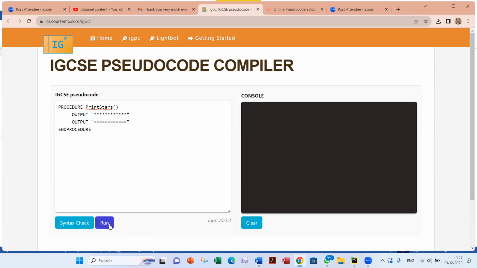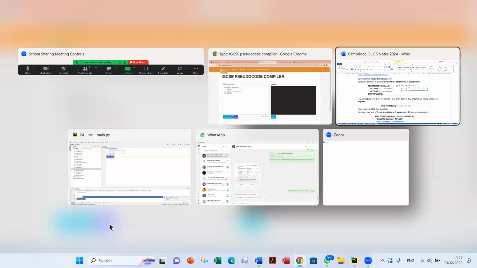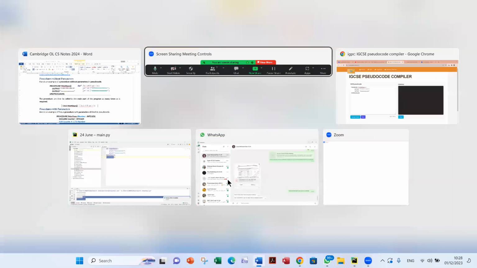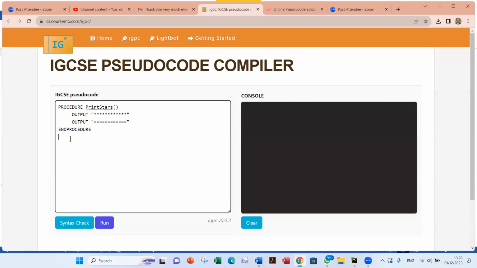Why? It hasn't been called. You need to call it. However, calling a procedure in Python is written like this, with the keyword call. This is what you need to study. You need to study pseudocode. You don't need to study Python.